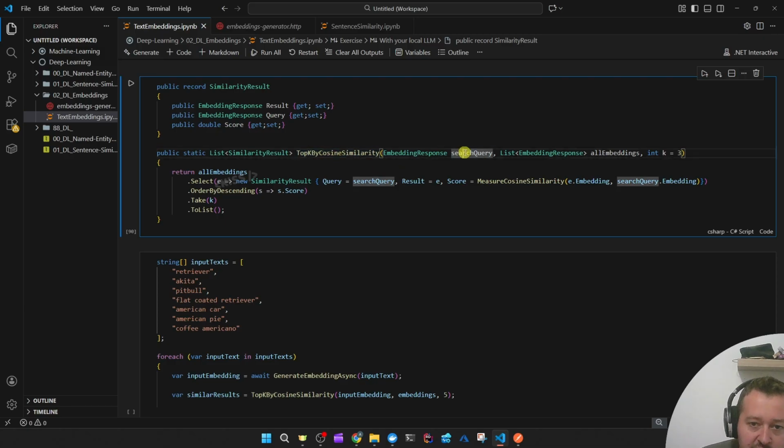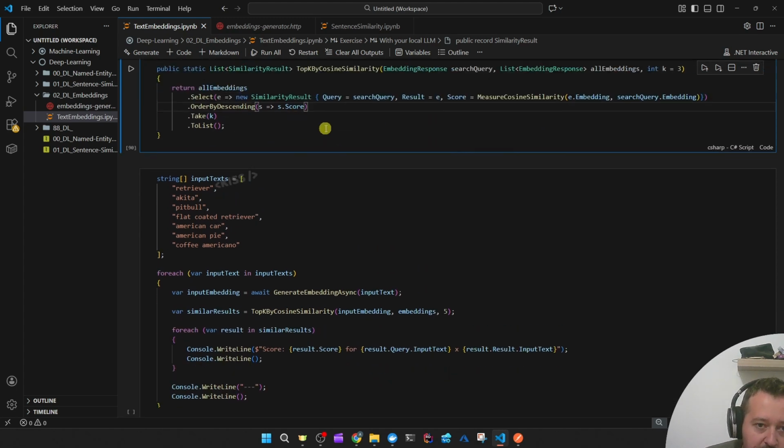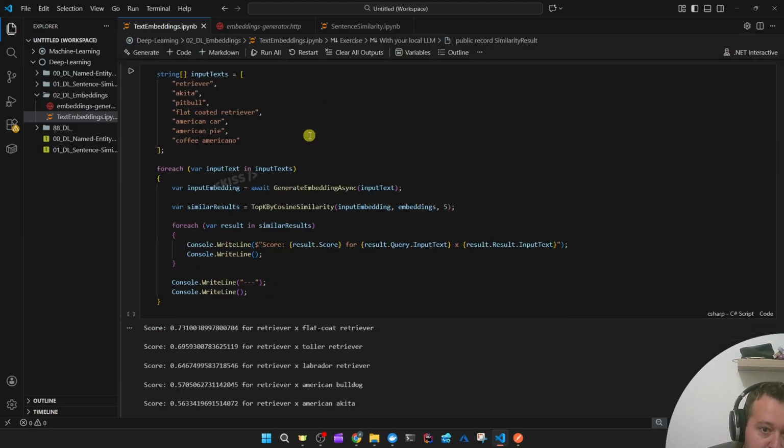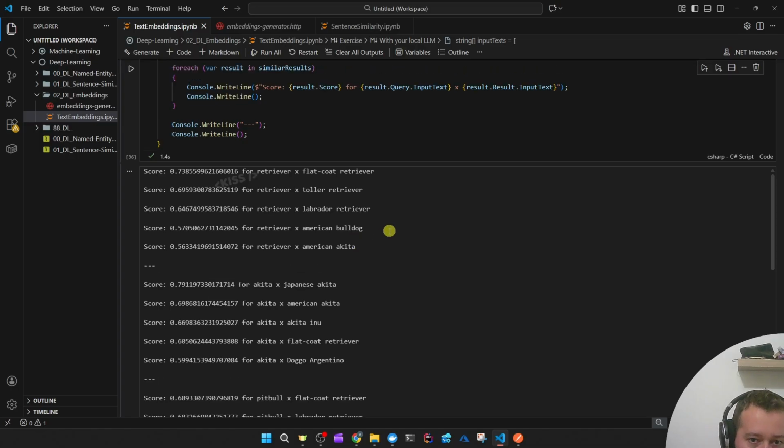So let's say we pass a search query, then we compare them to all the embeddings, measure the cosine similarity between search query and result, and then we order them descending. So for all these, retriever, Akita, Pitbull, flat-coated retriever, I added American car and American pie and coffee americano just to see how that performs against American bulldog. Okay, let's have a look.